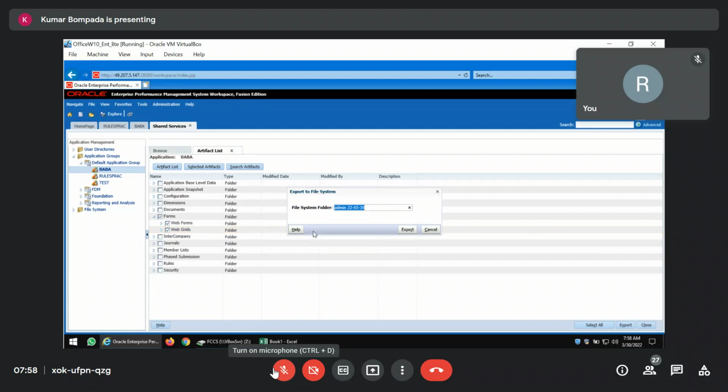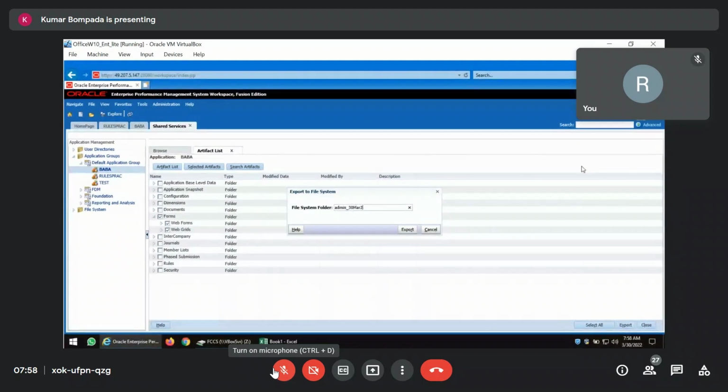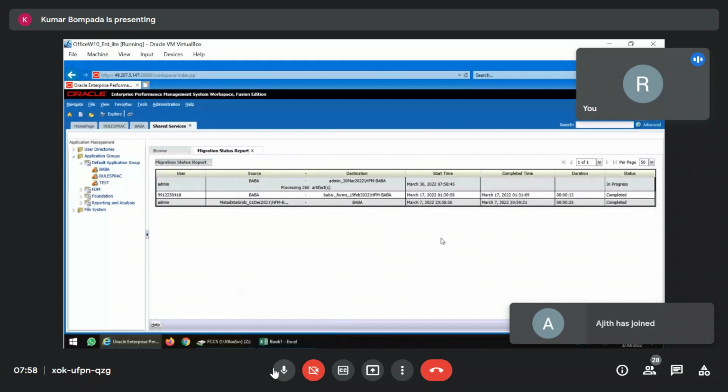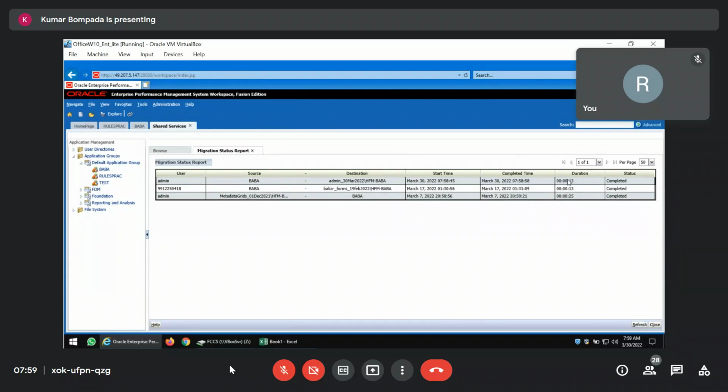Write down. Give the migration name. Myself, I'll use admin. I'll give today's date, it will come automatically, right? So underscore. What is today's date? 30 March 2022. Give the migration name and click on export. That's it. It will export all the folders available there. Total 232 out of 260. Refresh. See how much time it took? 13 seconds. Correct?